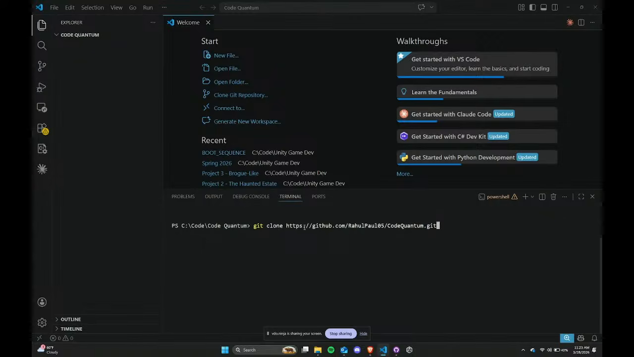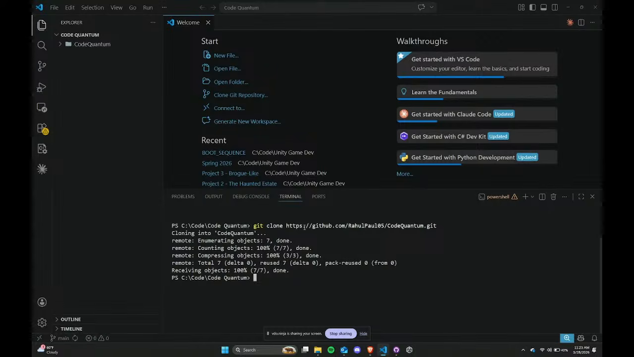You just paste the link, git clone, and then the link of your repository, and then you hit enter. It's cloned already, and now once you clone, one thing to notice is that you're still inside the folder that you created, right? Which is called Code Quantum, but there's a little space in between, right? So what you want to do is cd into the folder that came from the GitHub repository, which is Code Quantum without any space. So you say code quantum, enter. So now you're within the GitHub repository folders, right?